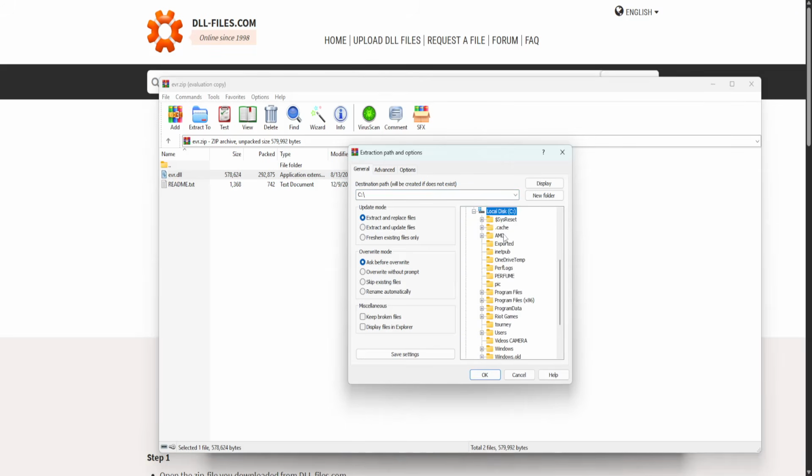You want to go C drive, then you want to find Windows, click on it to expand it here. Then you want to find System32, again expand it, and you will just click on OK. So just like that, click on OK. It's going to extract the file.